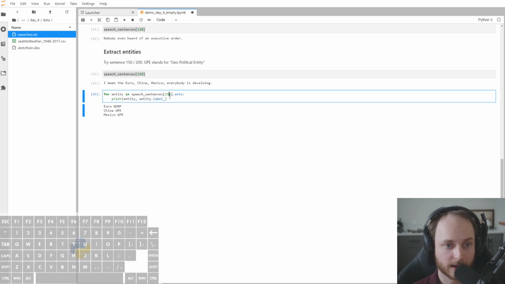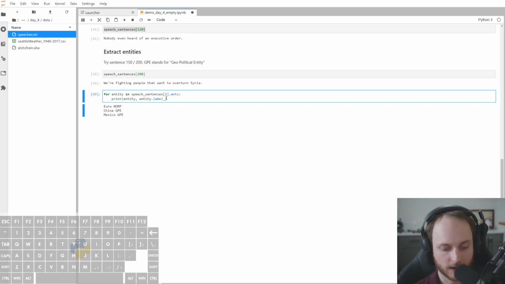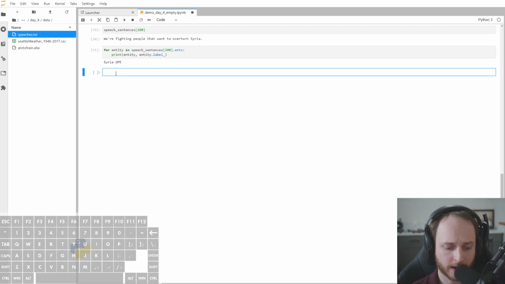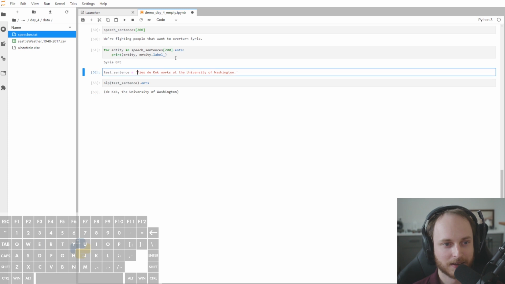We can also do this for a slightly different sentence, because I think 200 would be saying something else, and they talk about Syria. So then again, it will extract Syria out of this. But even if I were to create something like a sentence that would be, Tisdakok works at the University of Washington, and then I would convert this into a Spacy object. And then I do entities, and see what it recognized. It's kind of a common name, so let's just call this something that would be more common, John Smith. Then that worked a little bit better.